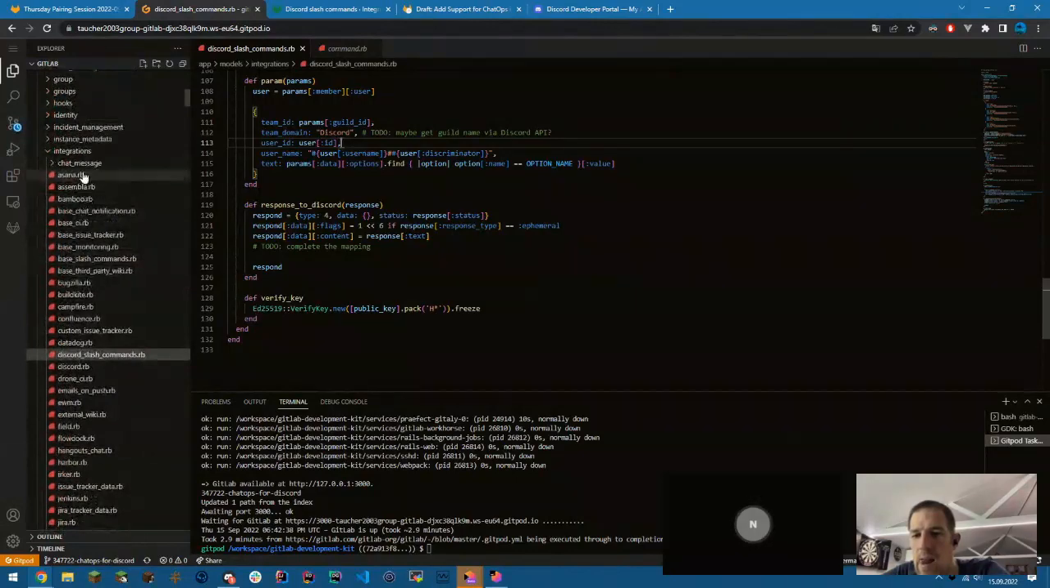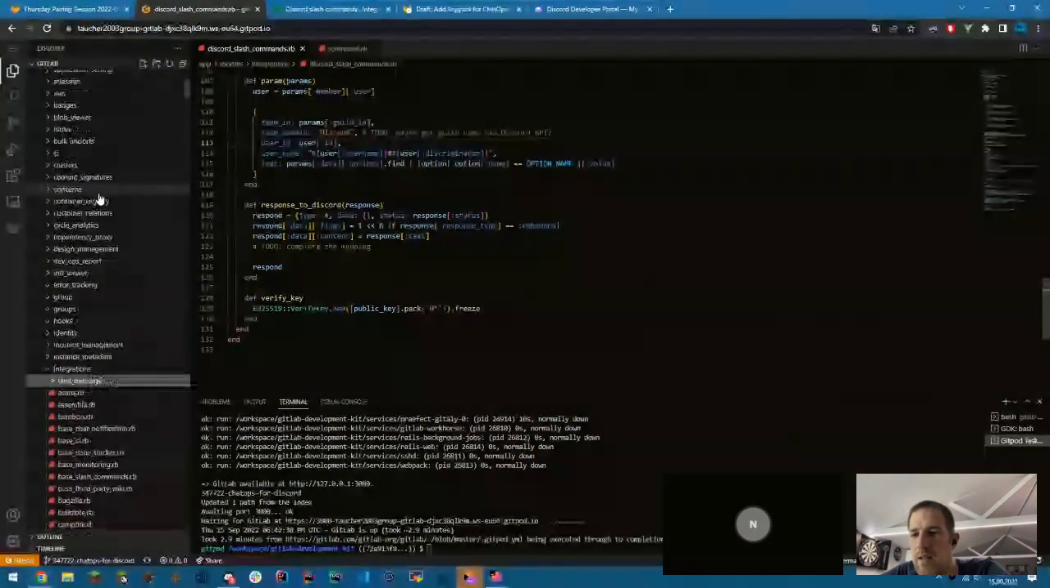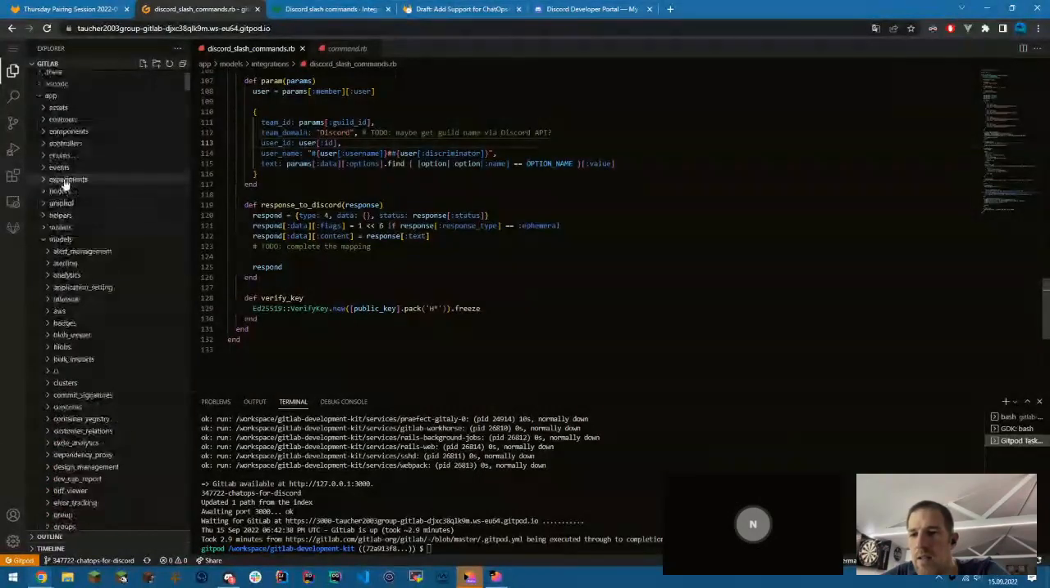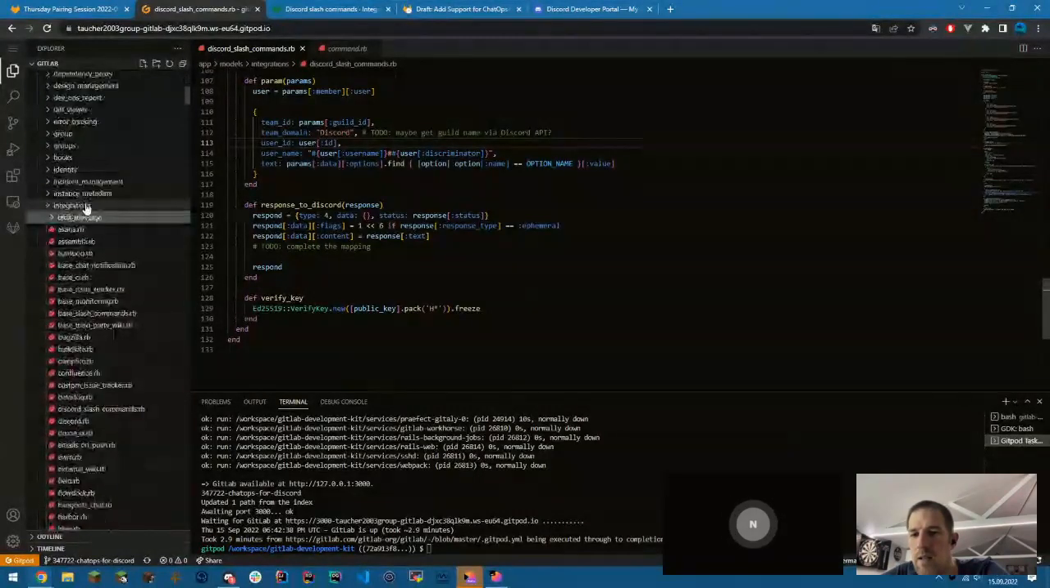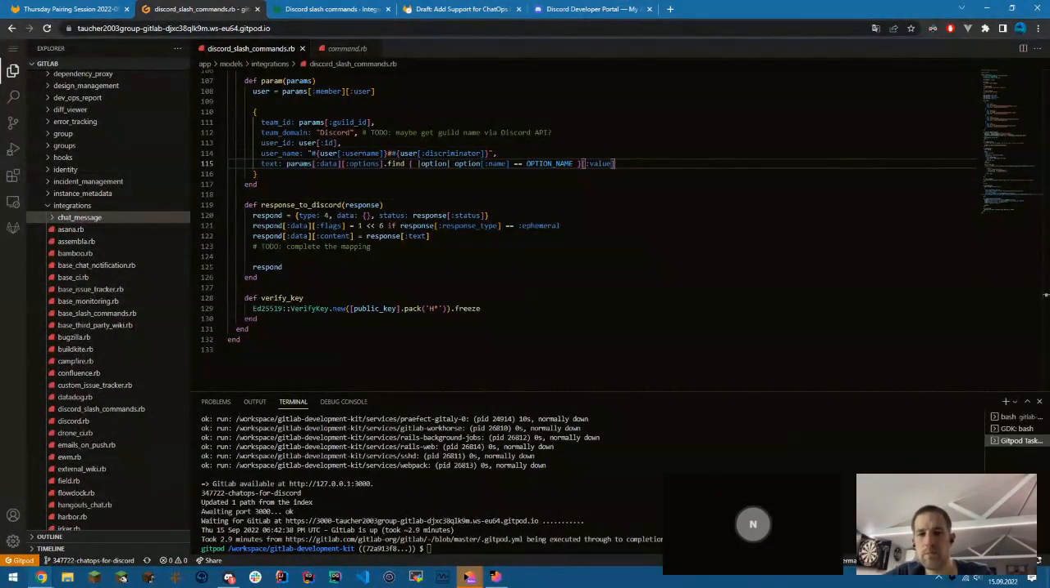Well, I'm a bit lost where the actual commands are, because I found them, but the other IDE doesn't want to open right now.